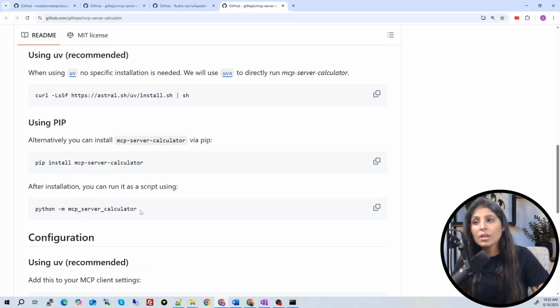And now to use it, you just need to run this command, python -m, and then the name of that MCP server. So using this command you can run this server.